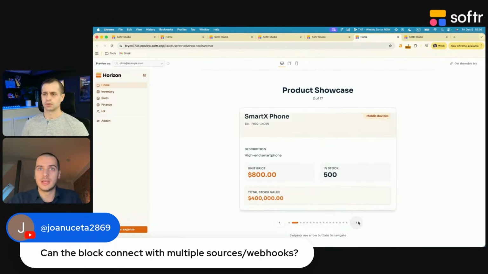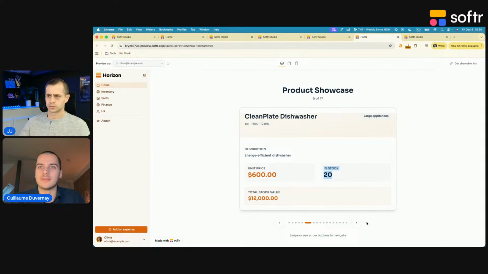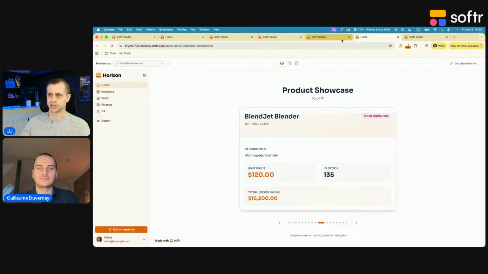For example, here, if you want your clients to easily see the catalog of all your products, you could have a block like that. It's just a quick thing, but cool interactions there. And you can add swipe motions and other things to add that.